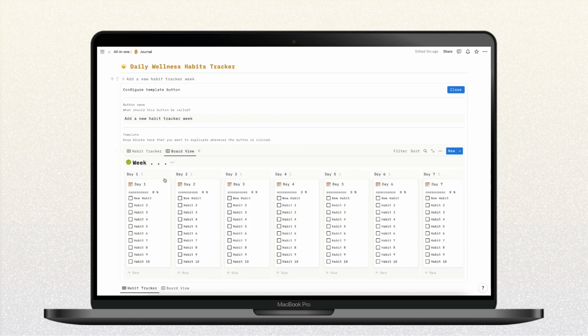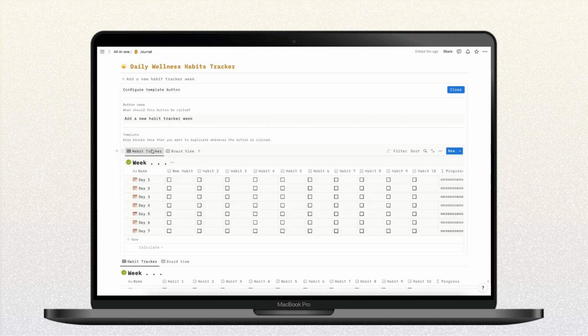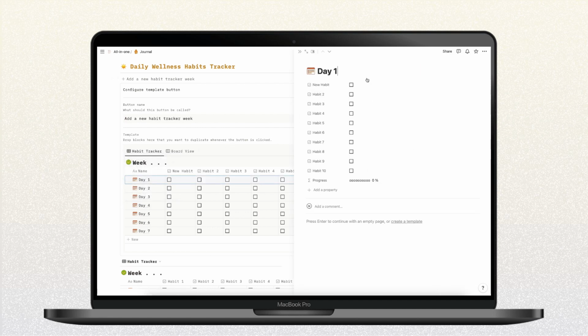To do that, click on the Configure Template button at the right of the Habit Tracker generator. Click on the Habit Tracker view to delete it so the board view will appear. Click on a page to get access to all properties. You can rename pages if you prefer, by Monday, Tuesday, Wednesday, etc. You can also customize habits from here.